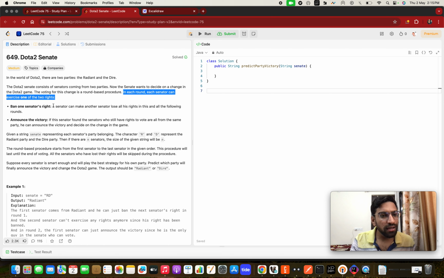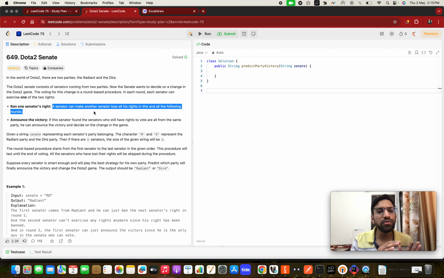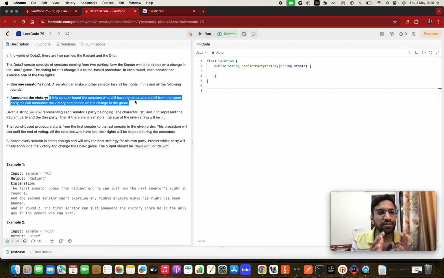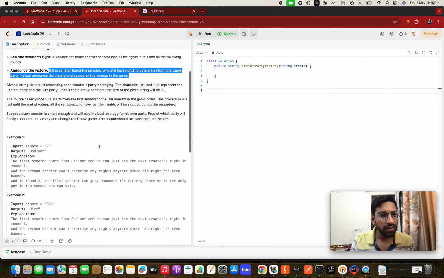The first right is a senator can make another senator lose all his rights in this and all the following rounds. The second right is if the senator finds the senators who still have the right to vote are all from the same party, he can announce the victory and decide on the change in the game.